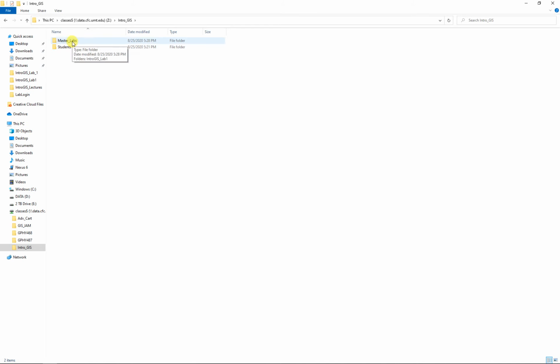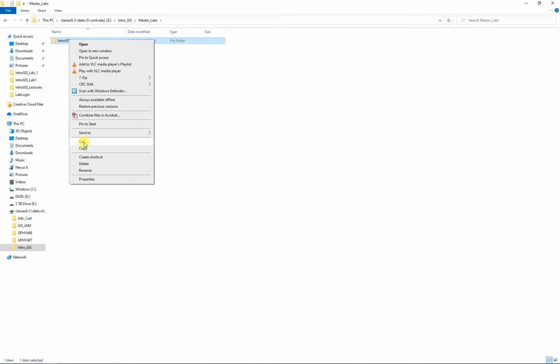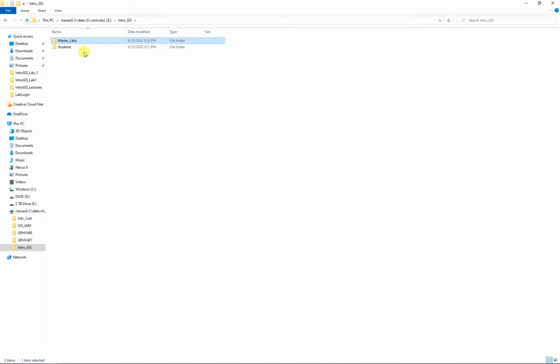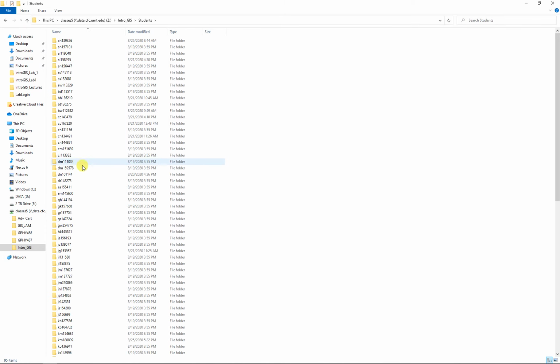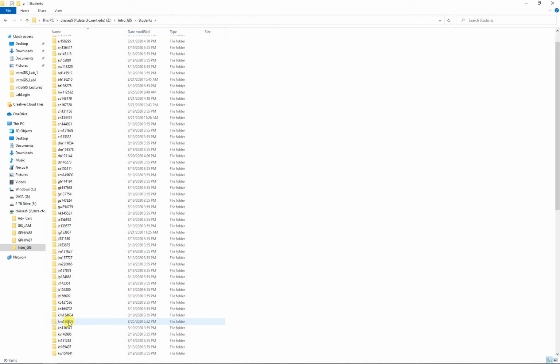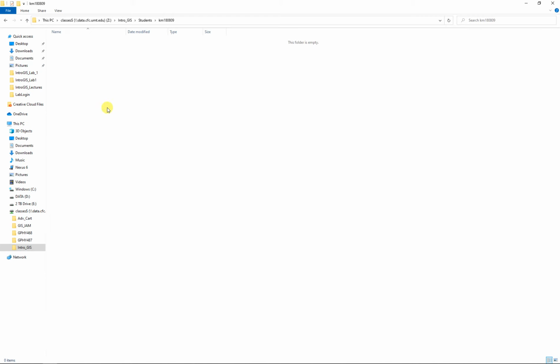So every week, if you're going to be mapping the drive, you would go inside the master labs, right click on the new folder for the new lab, copy it, navigate back up and out to students, and then find your net ID. I've got one for me in here. So where am I? There I am. And inside of there, I want you to make two folders, right?